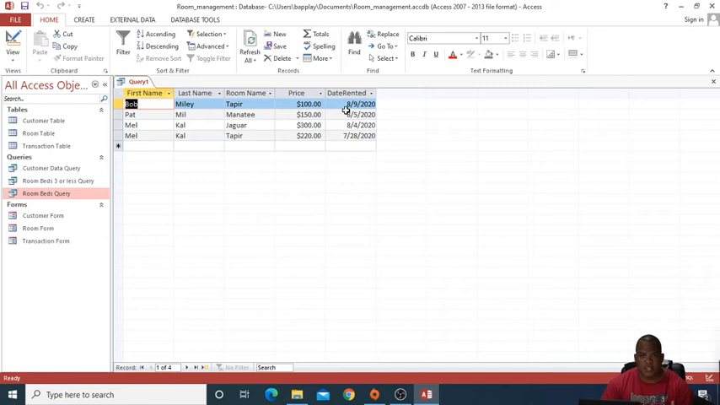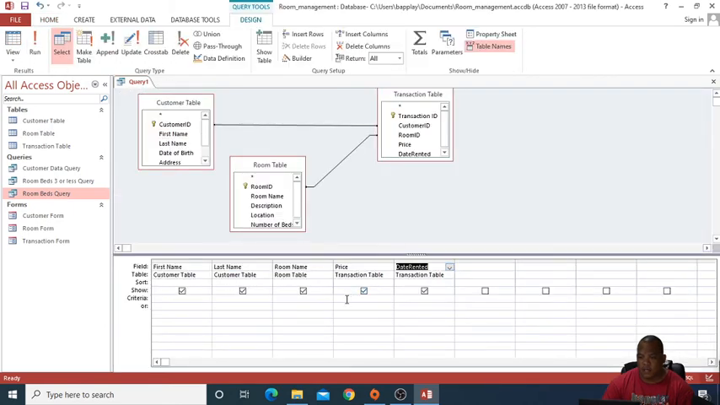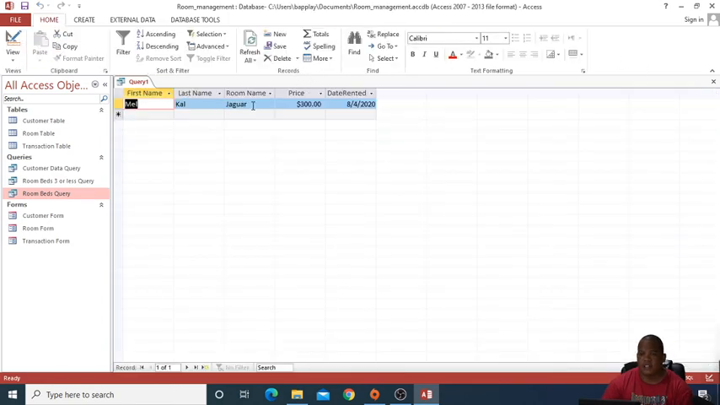So imagine I can now do a criteria query to say, show me the list of rooms that were above the price of $250. So let's do that. In design view, I want to know prices that were over $250, so I'll put more than $250, and when I run it, this should give me the list of rooms that were rented for over $250.